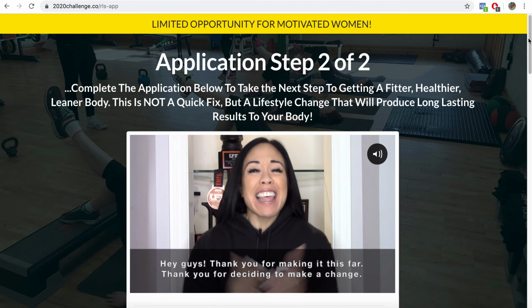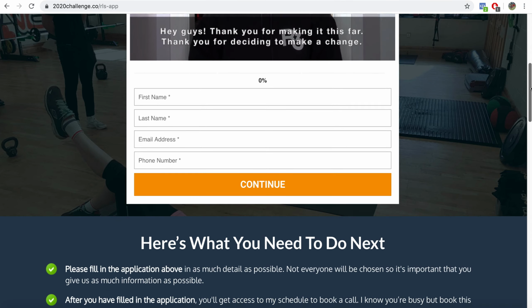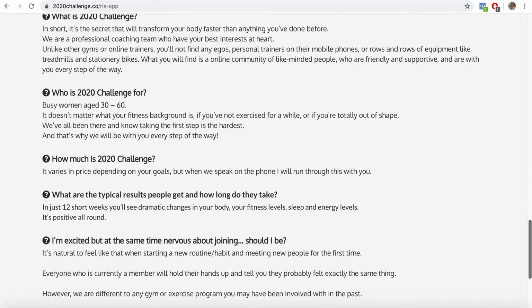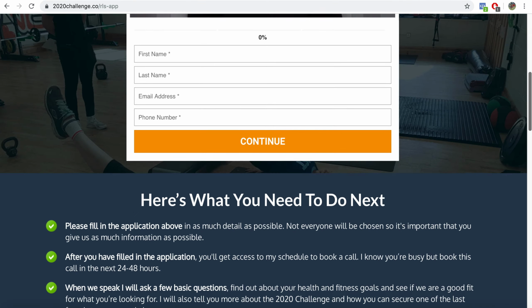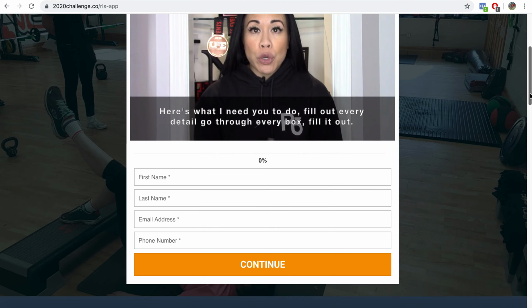See application step 2 of 2, and then we've got your video as well there, which is really nice. And you can see I've got a little bit more copy at the bottom here, and a really nice picture as well, and then just some FAQ questions, which is really, really good. So what I'm going to do is, let me just pause that, I will fill out these details.